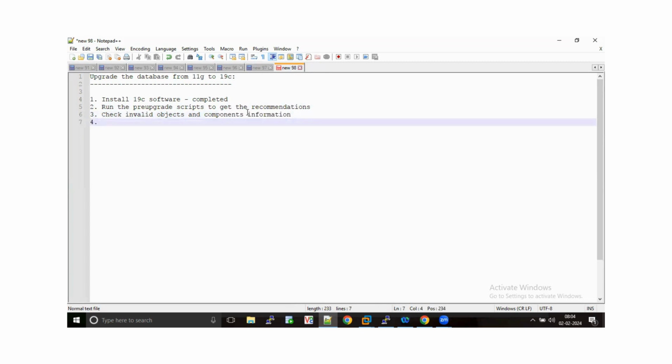Four, take the backup of the database. The backup can be anything. I am not taking it as of now. You can take an RMAN hot backup or an RMAN cold backup. Anything is fine. That depends on the downtime given by the customer.